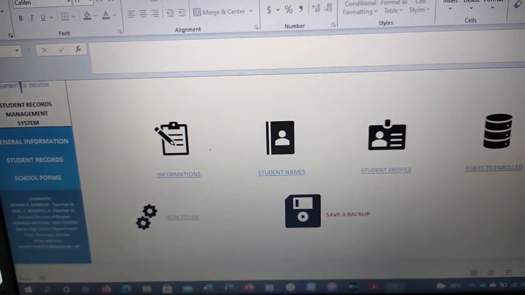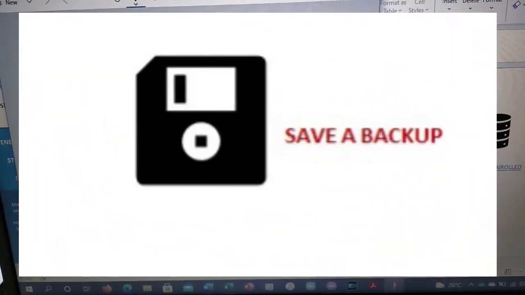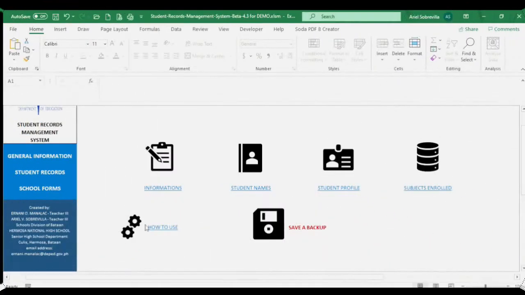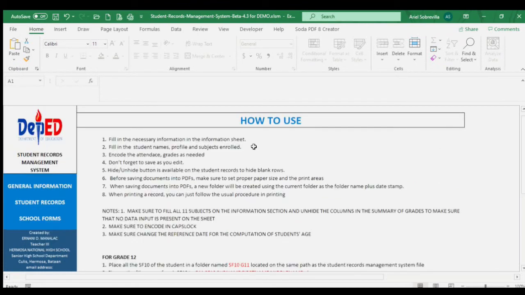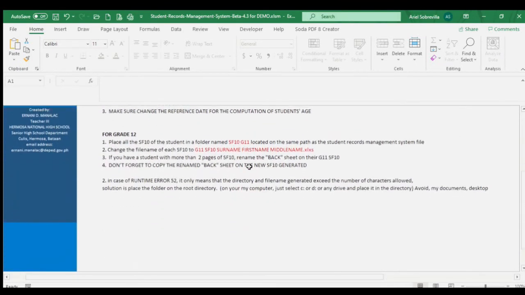That is why it is imperative for users to have backups all the time. And to learn more about the student's information system, just click on How to Use on the General Information page.